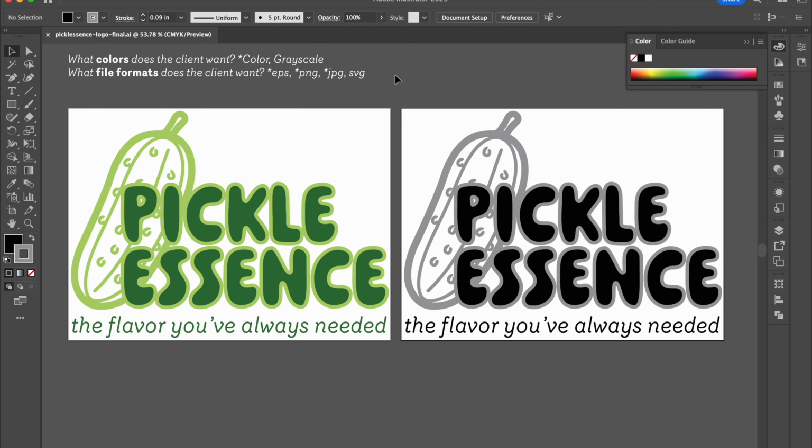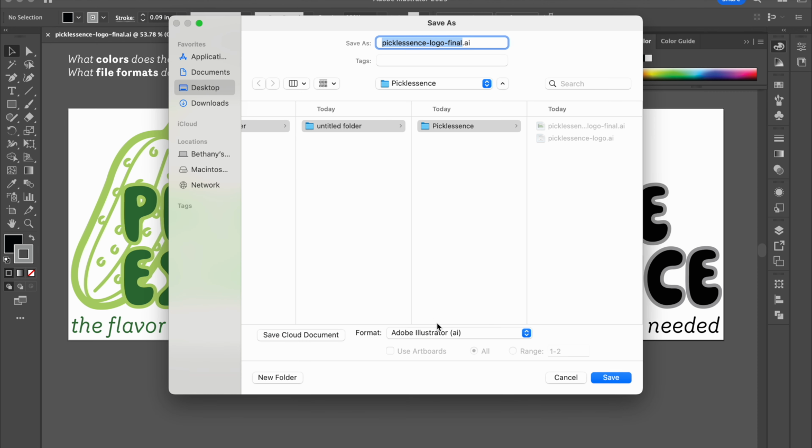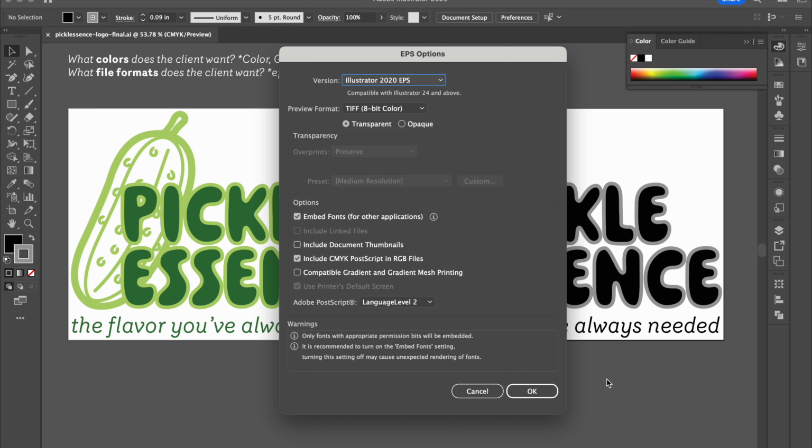This is an AI file. There's no need to send them that. The EPS is sufficient. And so first what we're going to do is save that as an EPS. So you're going to go to File, Save As, and then change this to EPS. Be sure to click Use Artboards so that it comes across as the specific artboards. Save.